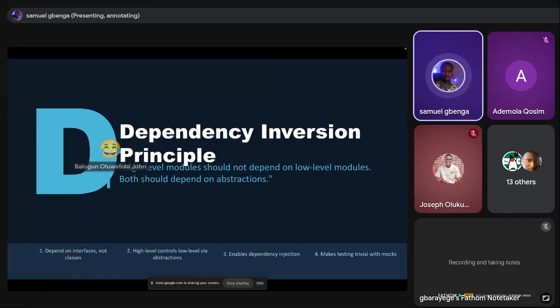So, dependency inversion principle: high-level modules should not depend on low-level modules. Both should depend on abstraction. Both should depend on abstraction.